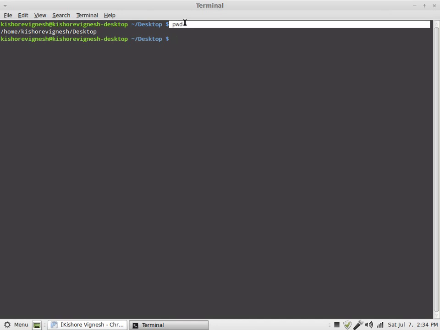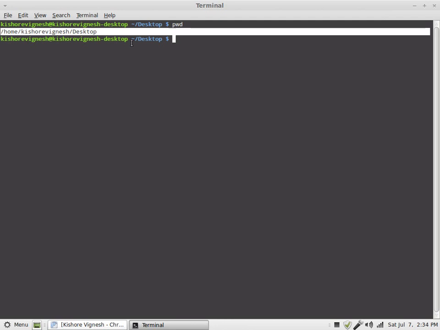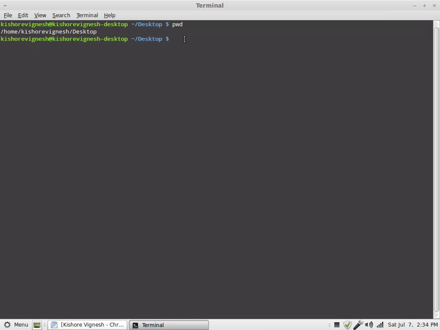This command, present working directory, tells us in which directory we are in. We are in home Kishore Vignesh desktop. Now let's say if you want to go to Kishore Vignesh, leaving desktop. How to do that? We have to use the change directory command, cd, space, two dots, and press enter to execute. If you check your present working directory now, we'll be inside Kishore Vignesh, because this change directory command helps us to get into the previous directory. That is leaving desktop here and coming into Kishore Vignesh.